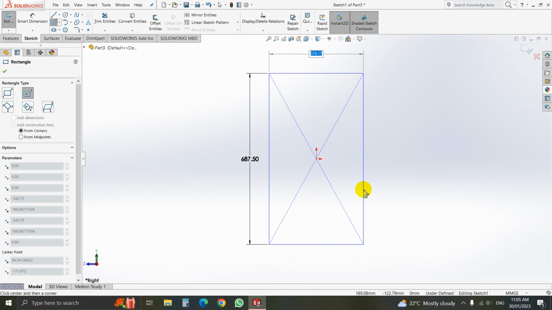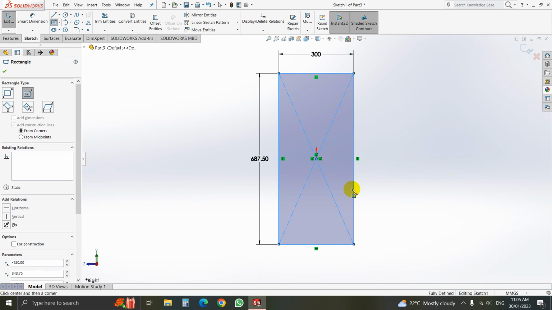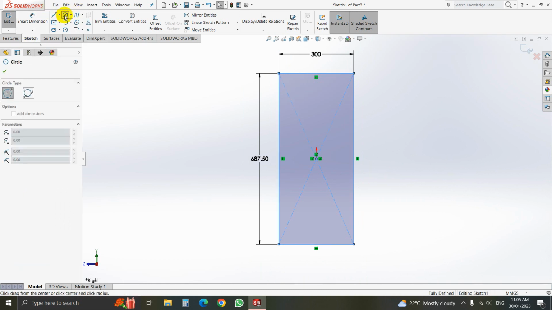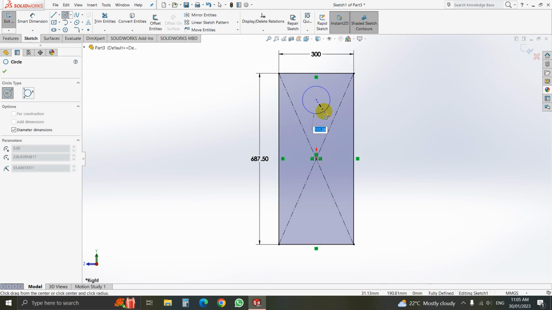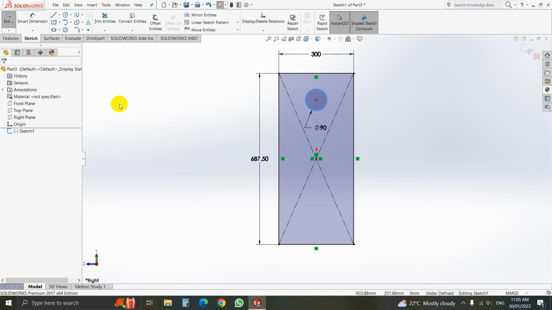Length will be 300 millimeter. Now draw a circle of 90 millimeter dia. Set smart dimension.